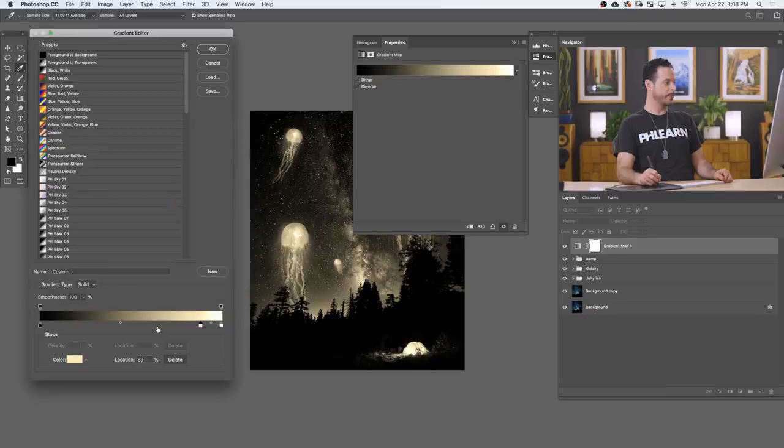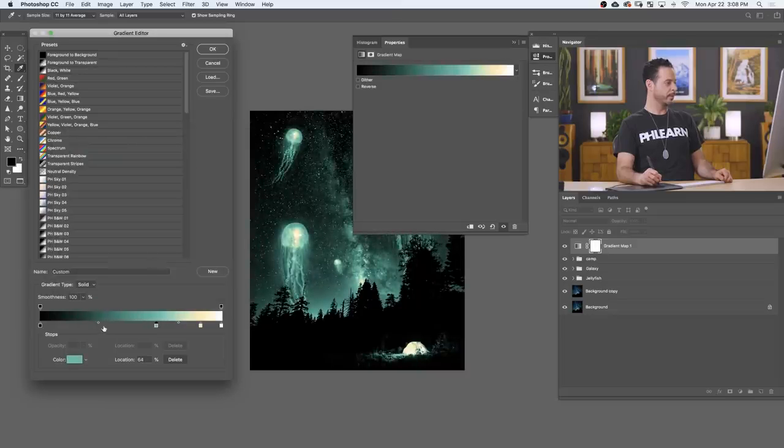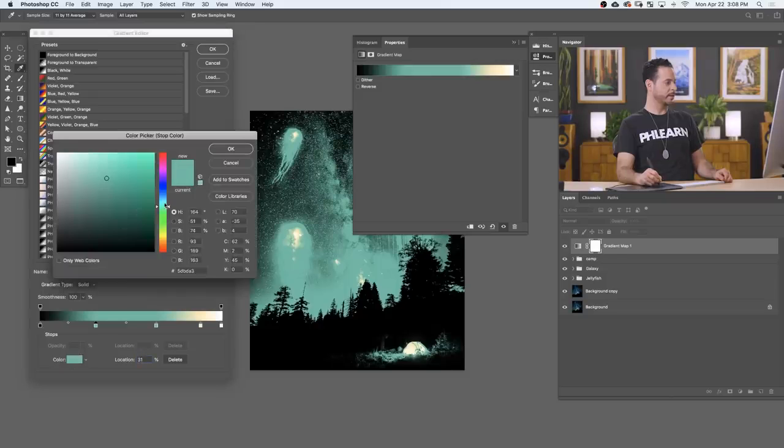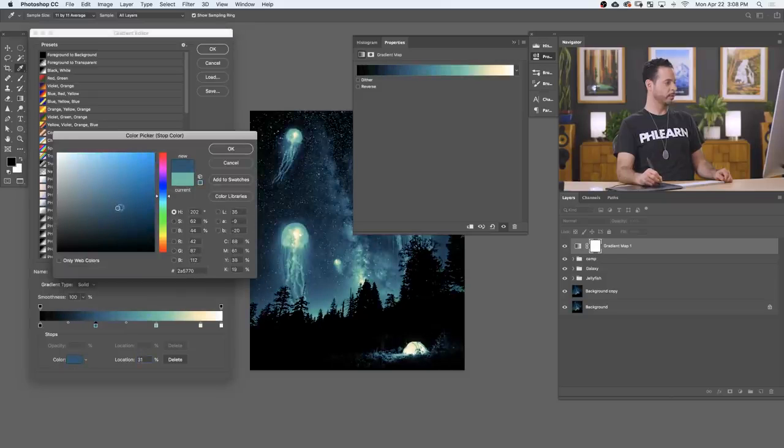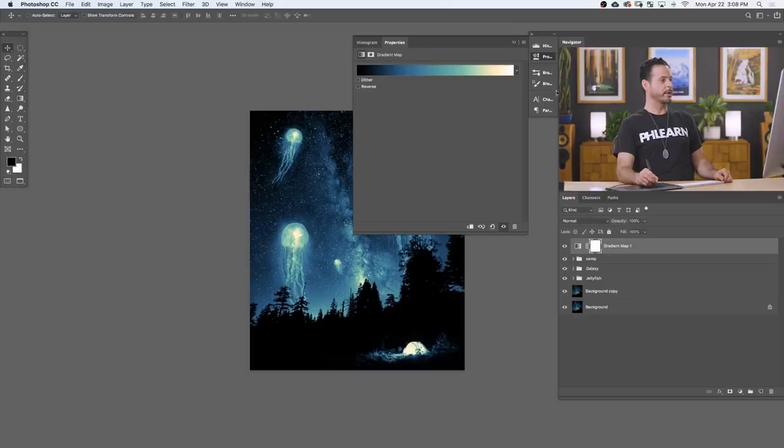Okay, that looks pretty cool. Over here, we're going to shift this a little bit more towards a teal, a little bit darker. There we are. And let's click over here. We'll make this a dark kind of bluish. There we go, maybe a little bit lighter. All right, and that actually looks pretty good. We're going to hit okay there.